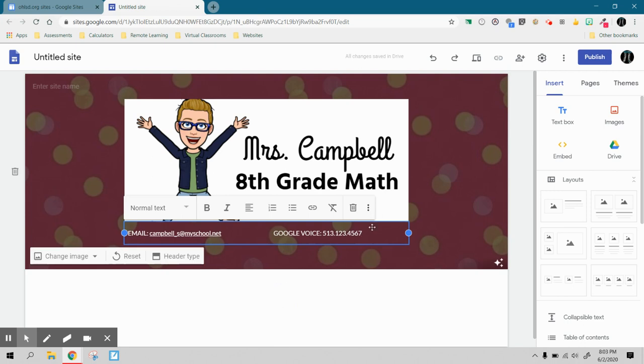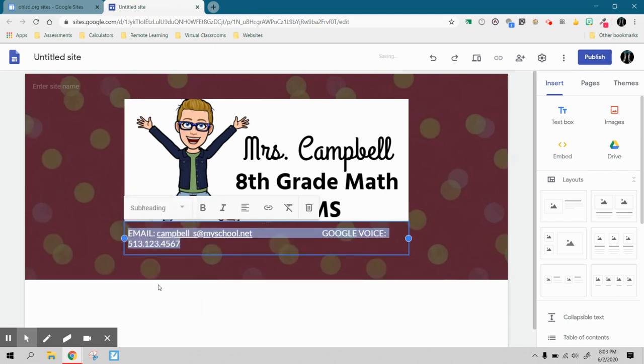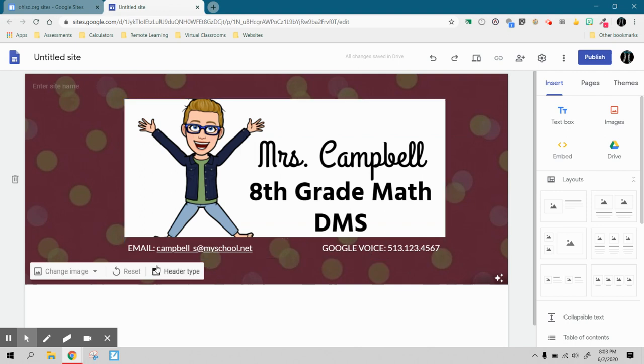All right, so you can also play around with this text if you want to. You have normal, you can make it really big. You decide what size you want. You can also make it wider if you want, the whole entire phone number or whatever to fit across. So there's just my two pieces of information I want to have on my header.